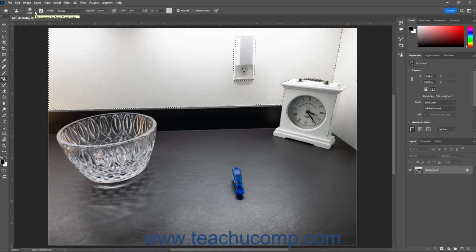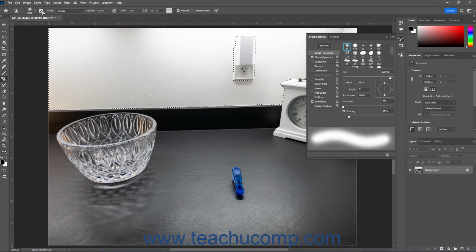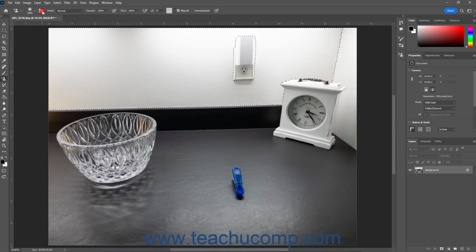To show or hide the Brush Settings panel, click the Toggle the Brush Settings panel button in the Options bar control panel. You can set options for the Pattern Stamp tool here, as discussed in the earlier lesson titled How to Use the Brush Settings panel in Photoshop.